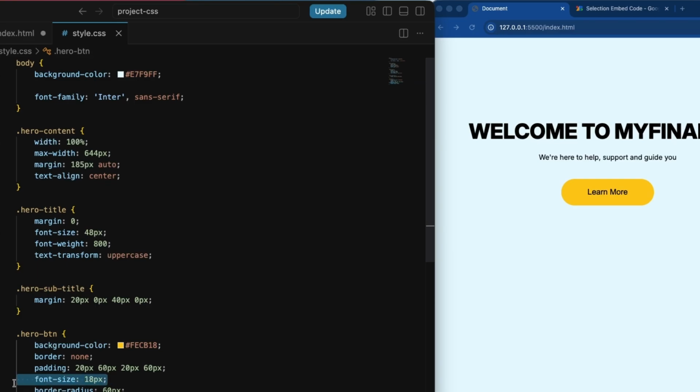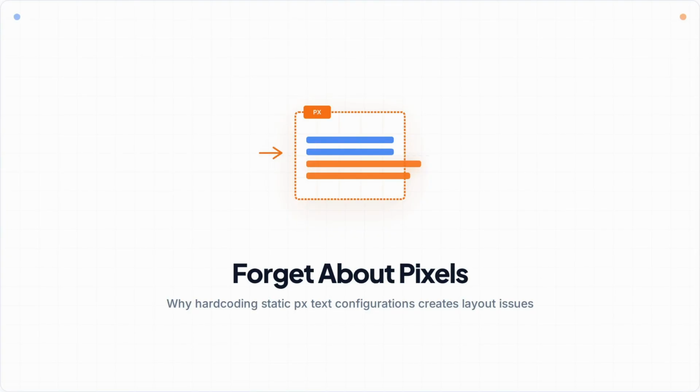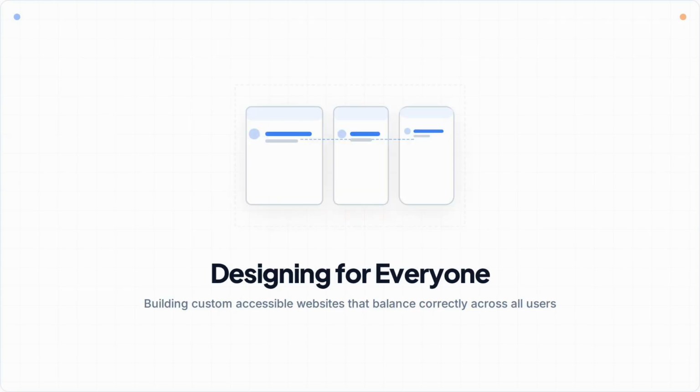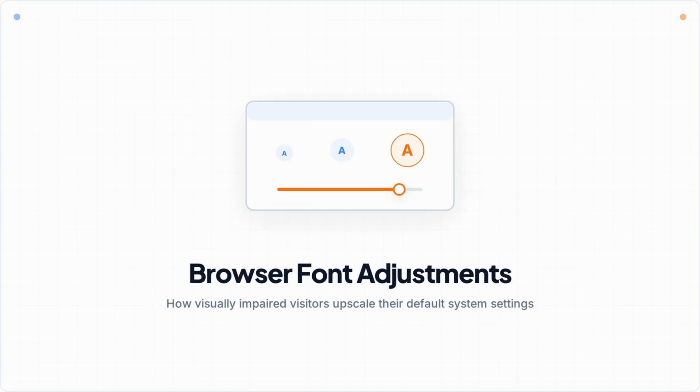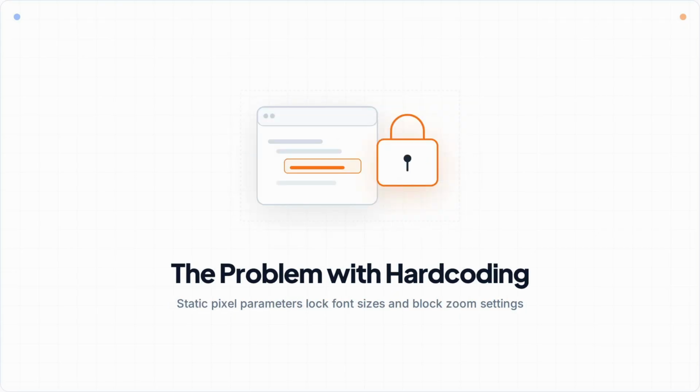Here, notice, in our last video we used font size as pixels. I want you to completely forget about pixels when it comes to text, because we have to build sites for everyone. Many users with visual impairments go into their browser settings and increase their default font size. If we hard code our text to 48 pixels or 18 pixels as the button font size, we lock that text size in place. The browser cannot scale it up and we break accessibility.